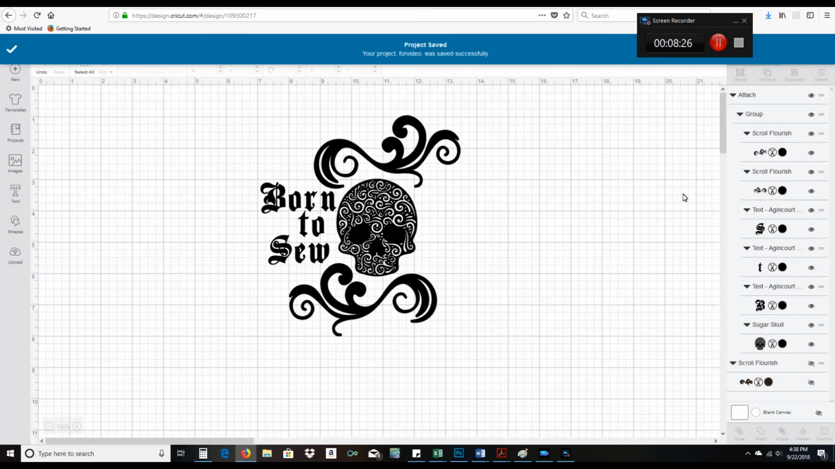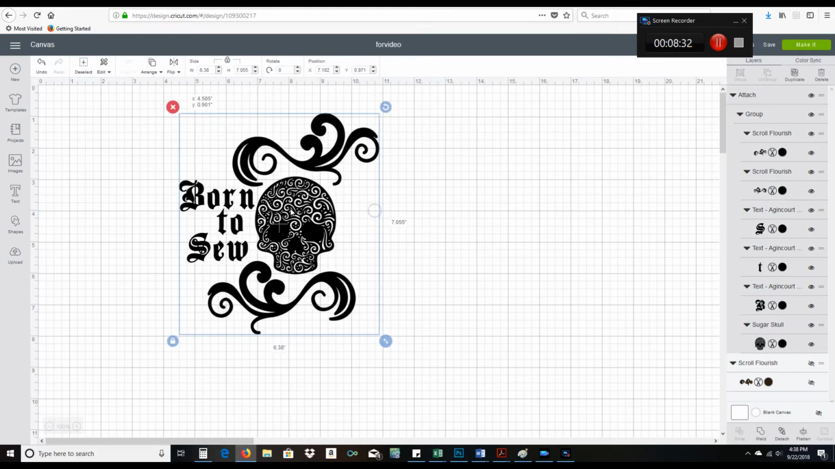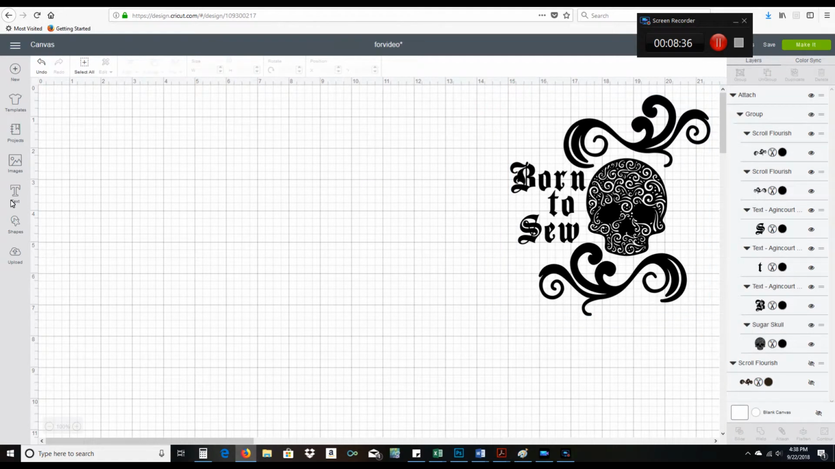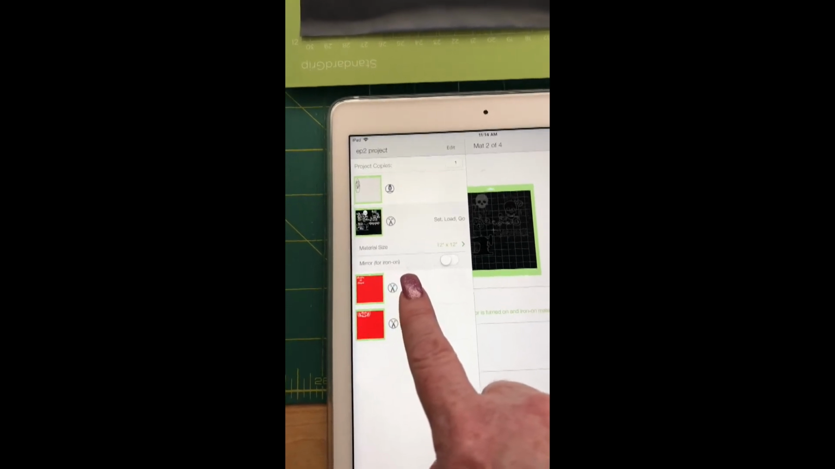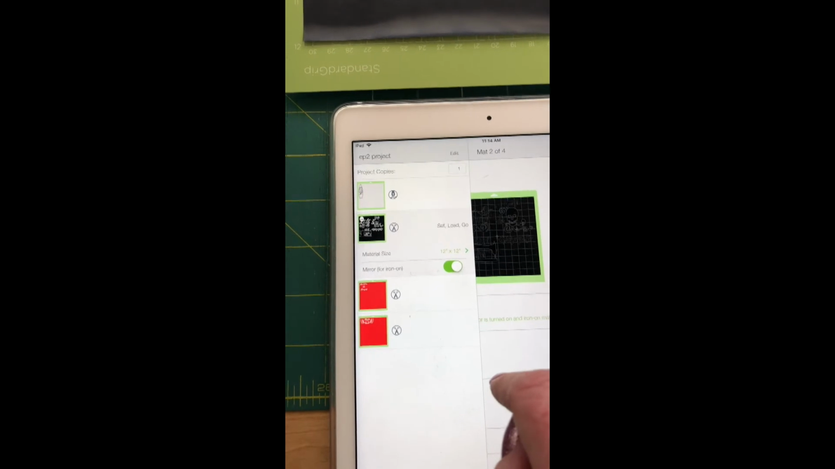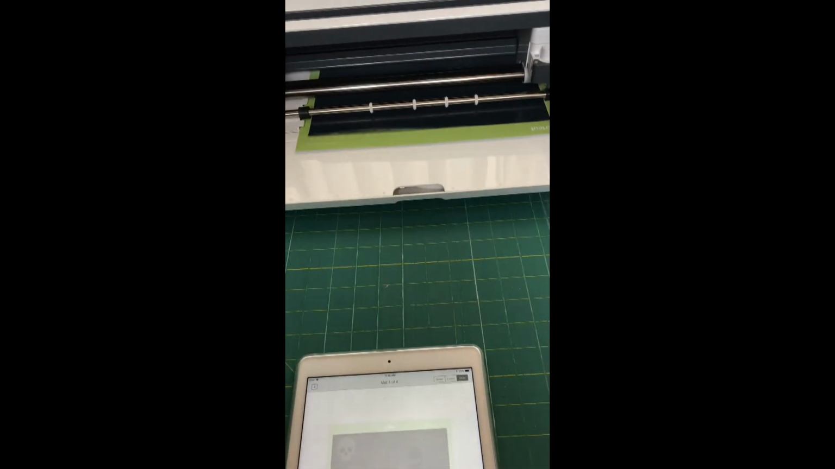Anyway, and then you want to save your project, of course. That way you don't lose it later on. And so you just click the save button at the top, give it a name. And I don't save everything public. I just don't like to do that. Oh, I'm showing you on my iPad where you find the mirror button on the iPad if you're using your iPad to cut your vinyl.